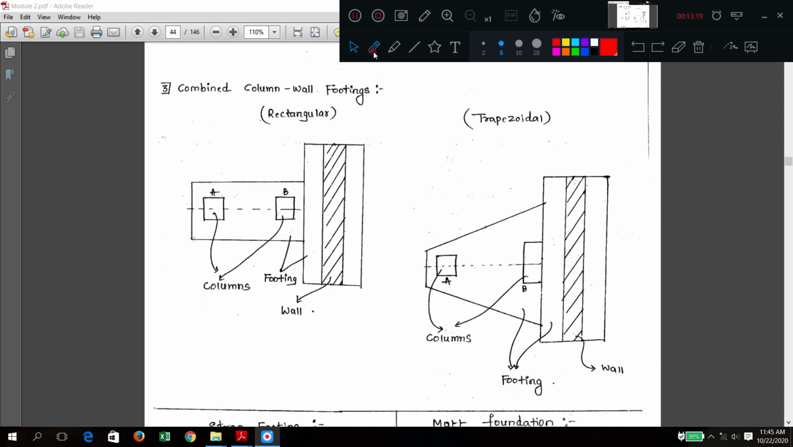Here there is a combined footing. Combined footing we have seen in the previous classes, combined for two columns. Now here it is a combination for column as well as wall. This will typically come when there is a boundary wall. The center portion is boundary wall, and inside there is a building. So the area is very small. That time you can go for combined footing for all the things.